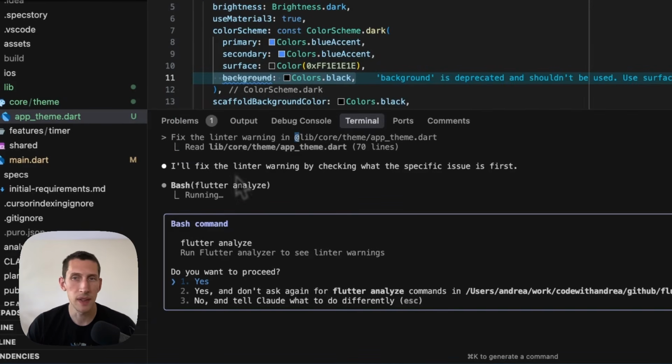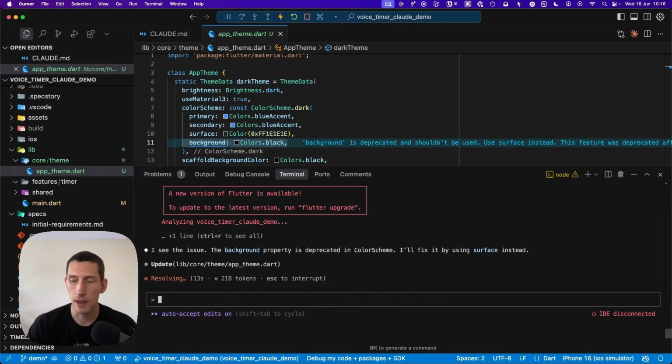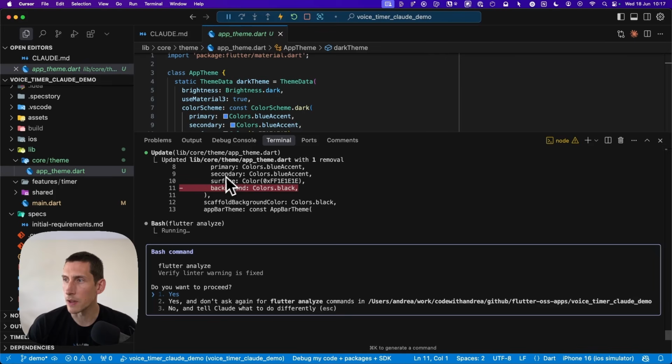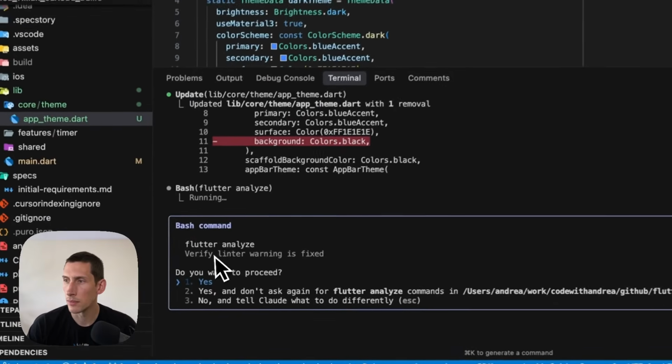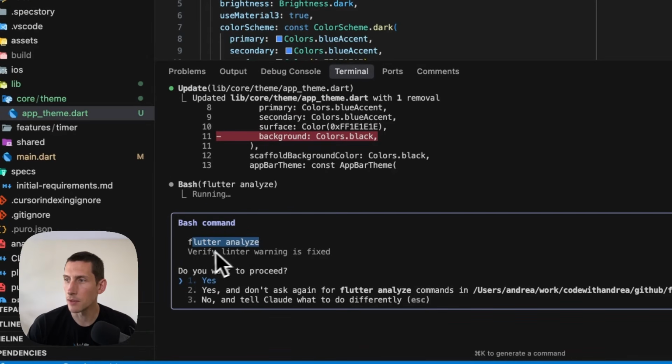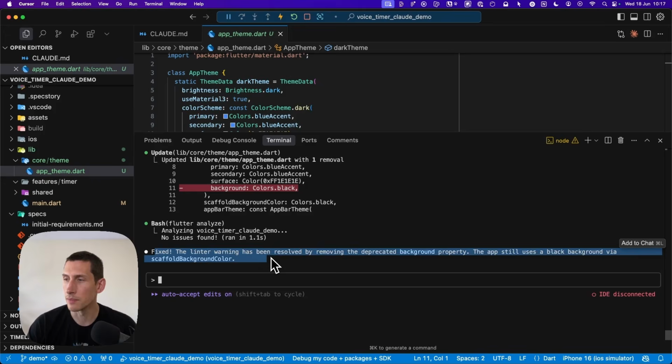However, in this specific instance, the only way for Claude to fix this is to run Flutter analyze. So let's go ahead and proceed. And after running this command, Claude has figured out what the correct fix is. And then it wants to run Flutter analyze again to verify that the linter warning has been fixed. So let's go ahead and proceed. And as you can see, the error has now been fixed.